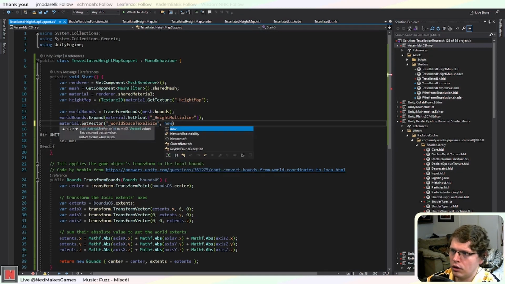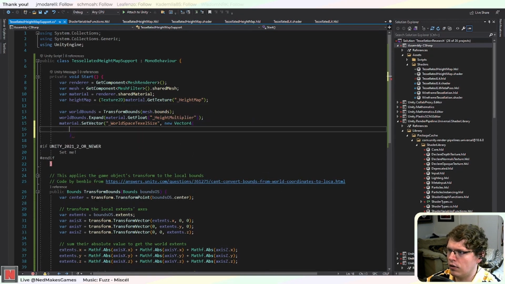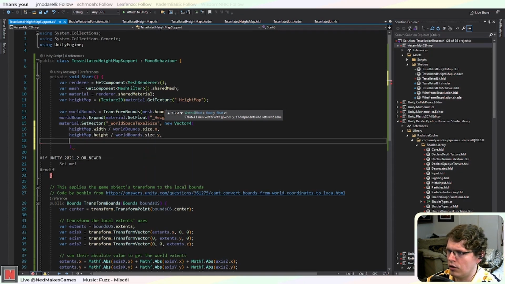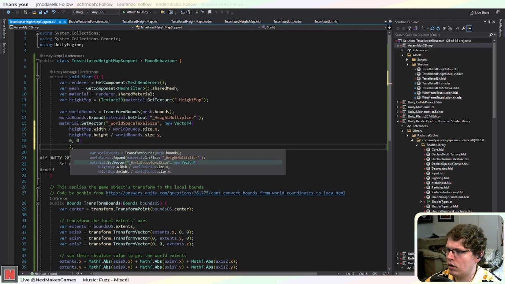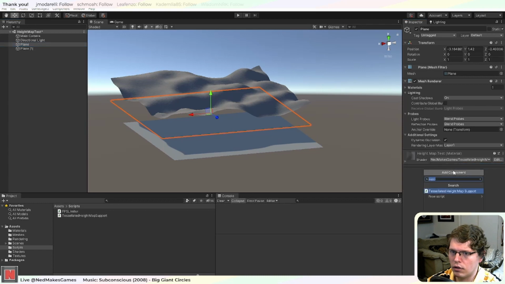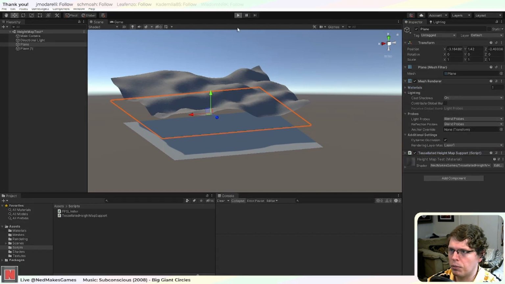Okay, so new Vector4. The X is the height map width divided by the world bounds size dot x. Then height map height divided by world bounds size dot y. And then the other two we could just set to 0. Okay, and then this would just be renderer dot bounds equals world bounds. Okay, yeah, we don't need that. So hopefully this should just work. Let's press play and see.